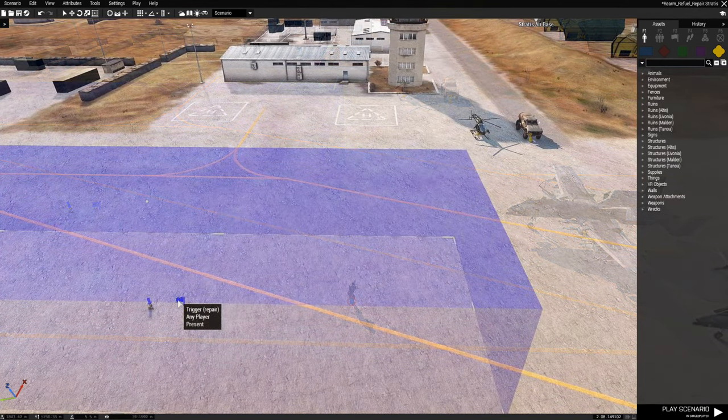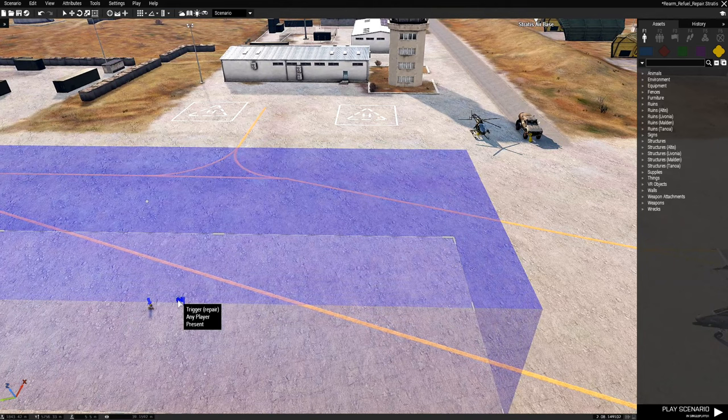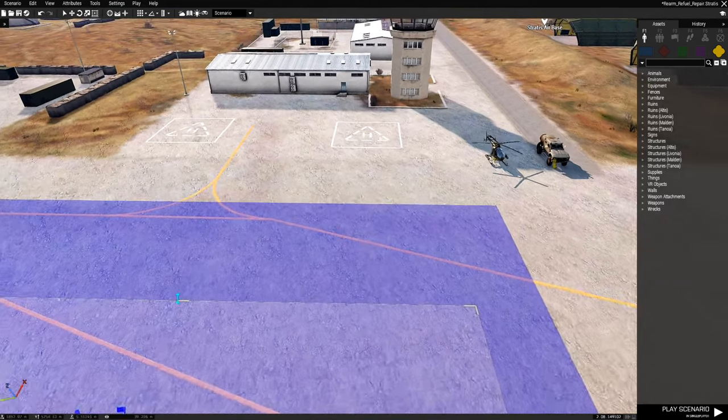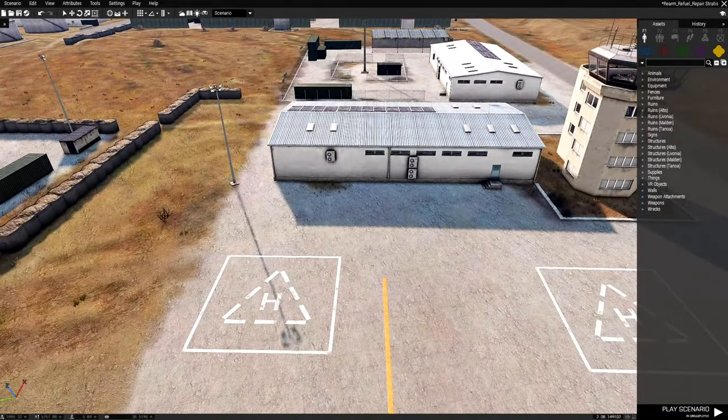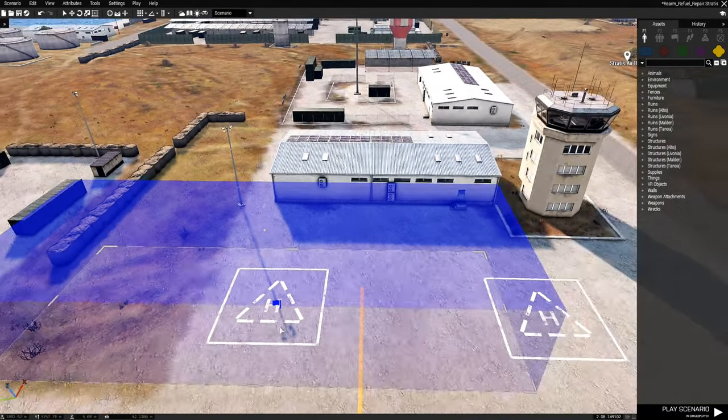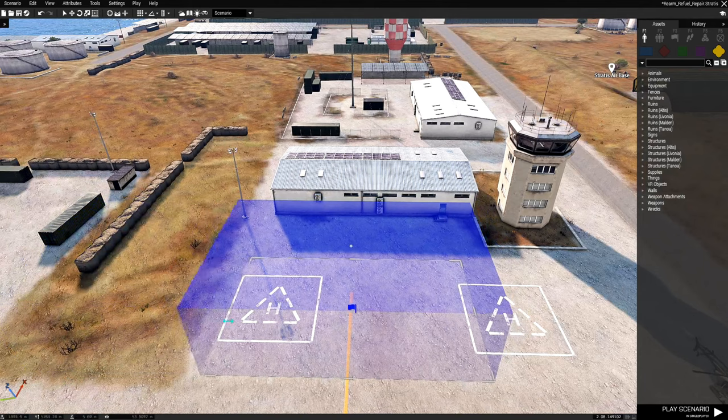I'm going to create another instance of this trigger. So click on the trigger so it's highlighted and press Control C. That makes a copy of it. I'm going to place it over here, and then we're going to resize it to be the size of this helipad.